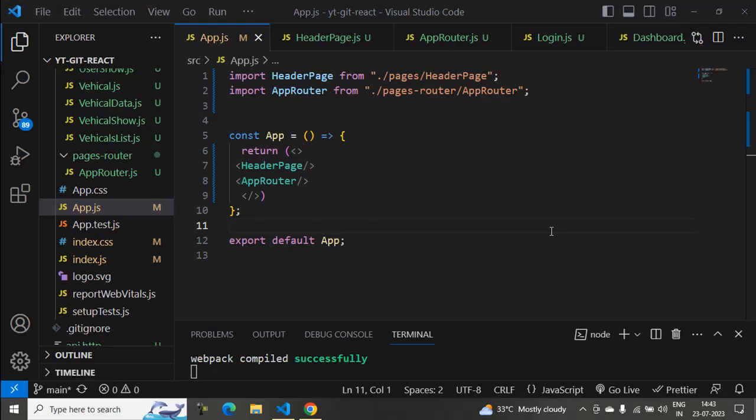Hi friends, today we are going to learn about the login page with protection. If the user is logged in, then it is going to show the dashboard. Otherwise, it should not allow the dashboard to show. In that case, if the user is not logged in, it has to go to the home page.